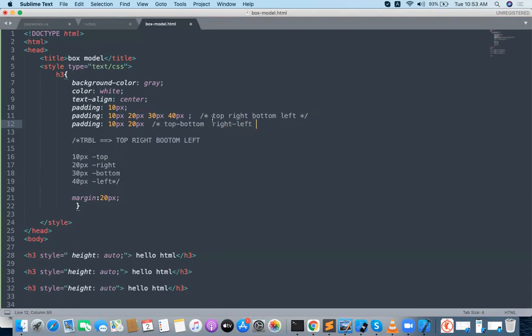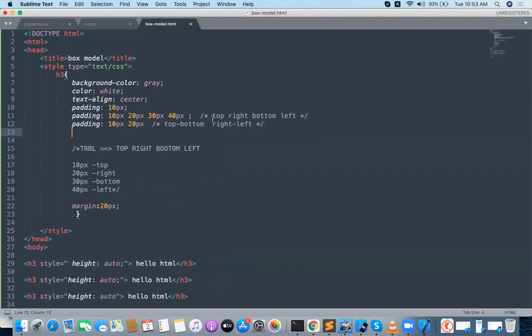See, opposite orders, opposite things, opposite corners. Yeah, opposite corners, two values will take. Some people are writing three values in real time. Suppose, for example, some people are going to do it like this. Let me put a semicolon over there. Some people are writing 10 pixel, 20 pixel, 30 pixel. Some people are arranging with three values.